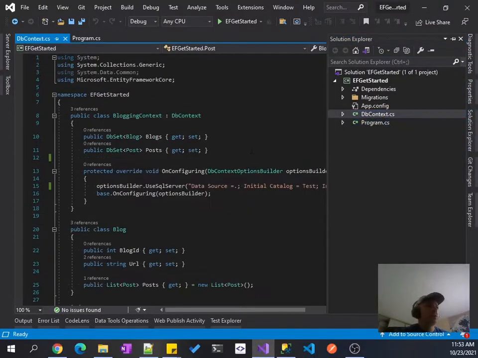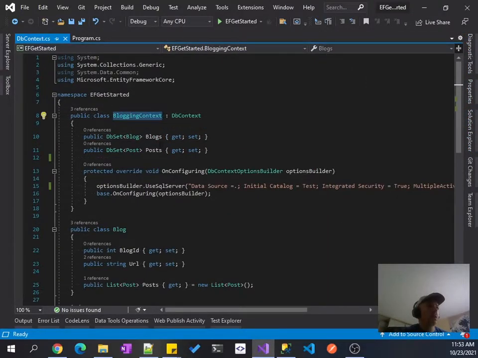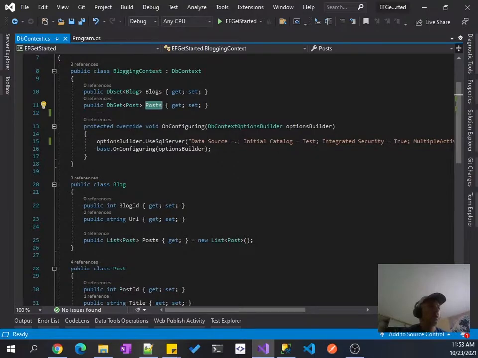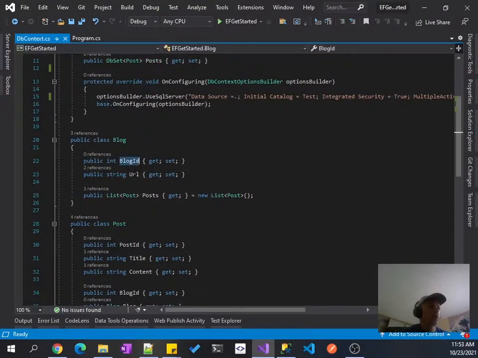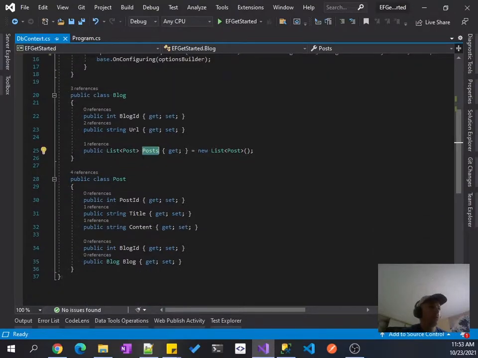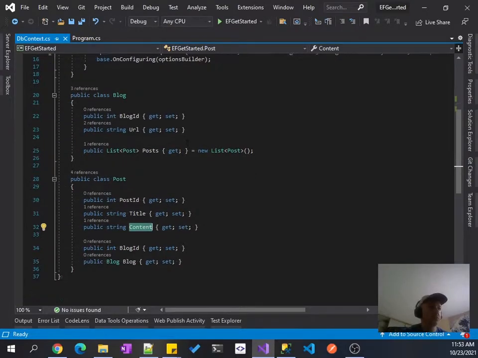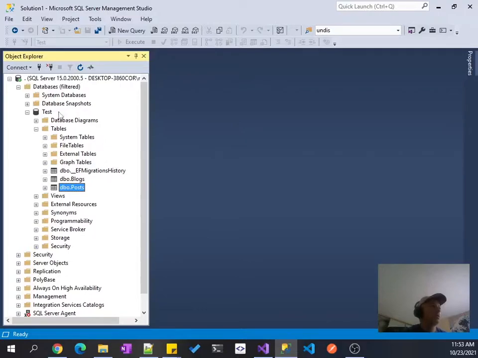So here we have a simple DB context. It has two tables, blogs and posts. This is my connection string to my local SQL Server. My blog has an ID and a URL and then a list of posts. The post has an ID, title, content, and is connected back to the blog. So a blog can have multiple posts. So here's the SQL Server. We have the blogs table and posts.